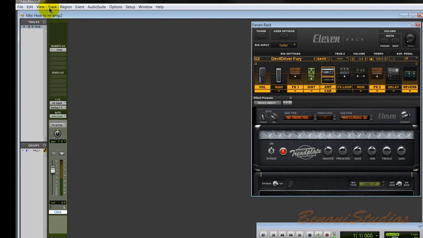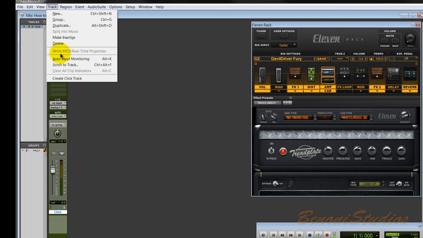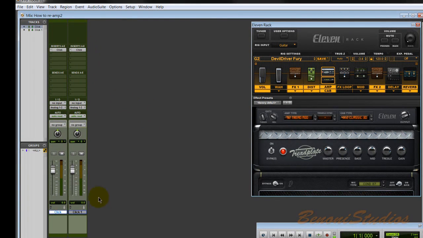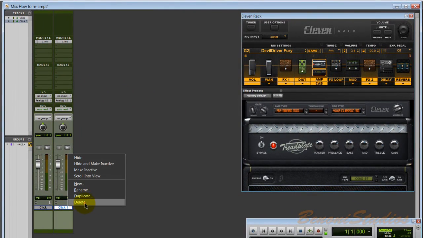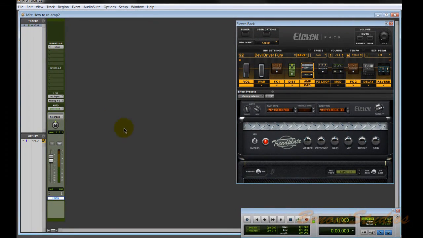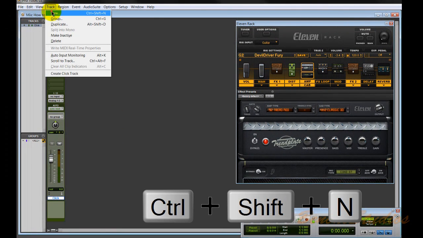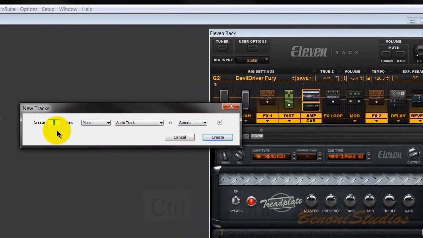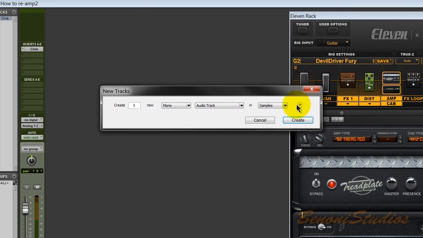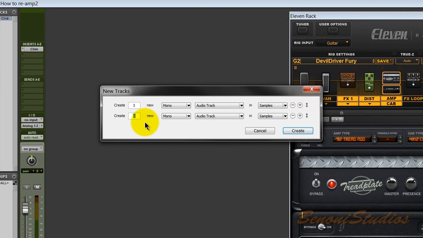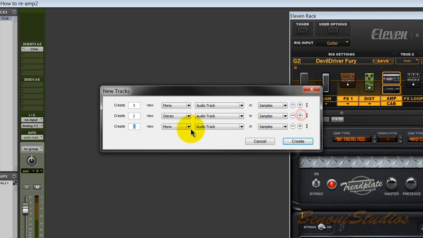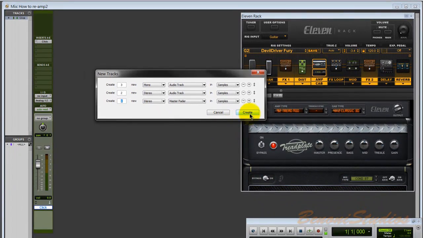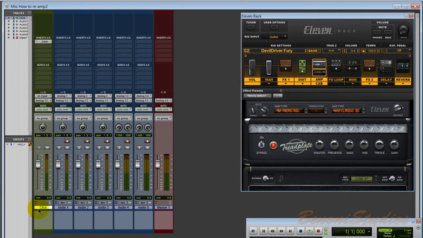Of course, you can always create a click track. I come into Track and click Create Click Track. But we don't need that. Okay, so let's go ahead and create our tracks. We'll just say 3 mono audio tracks, and let's just say 2 stereo, and then a stereo master fader. That should do it. All right.